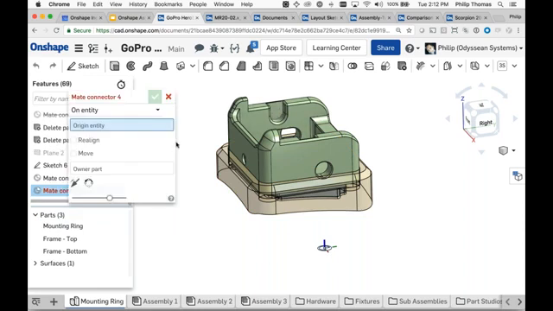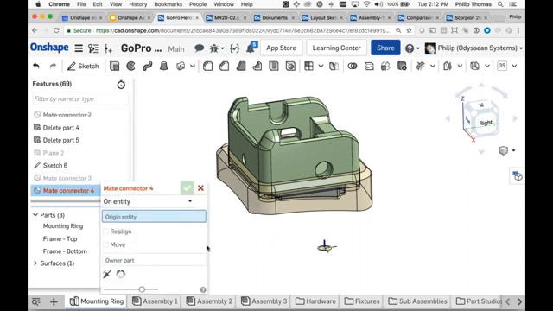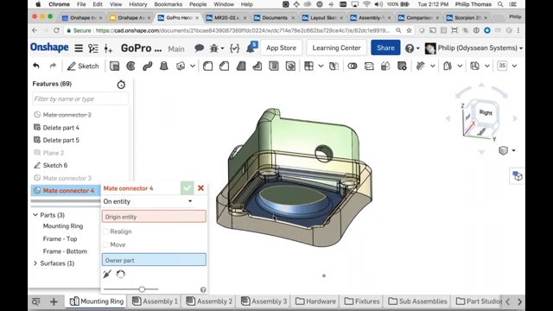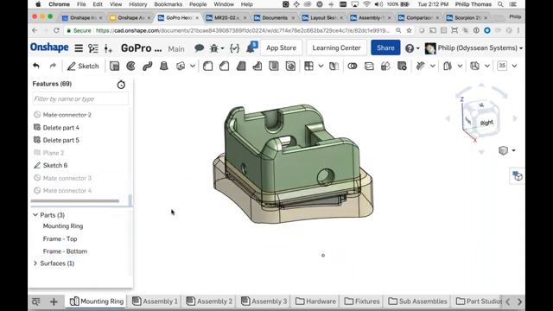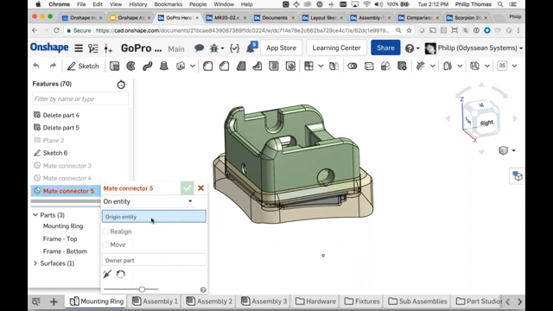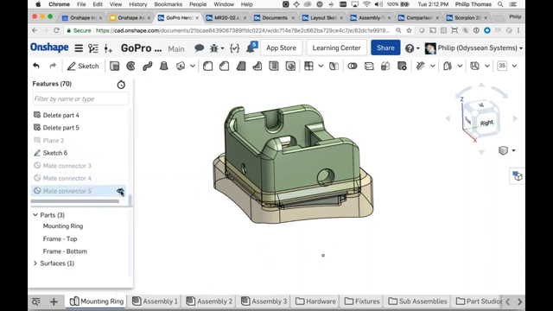I want a mate connector that's on, I'm going to hide these as I create them, on this part. And the owner part is this one. Let's try that again. Here, and bottom frame. I'm going to hide that. And now the top one, Control M. Again at this point, and the owner part is here. And frame top. Good. I've got my 3 mate connectors.